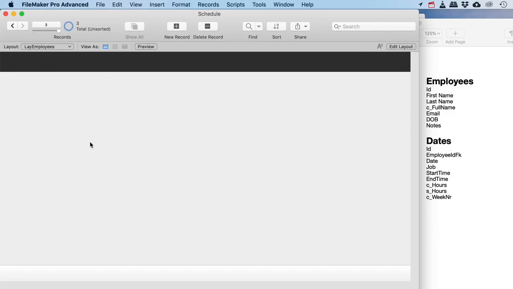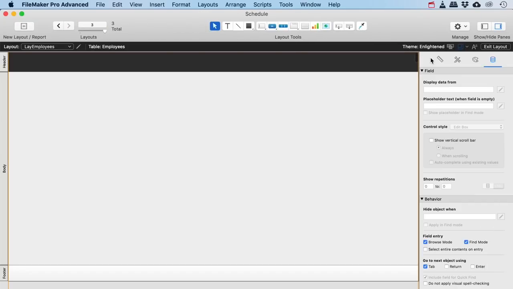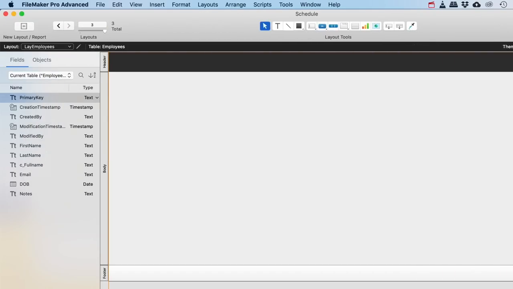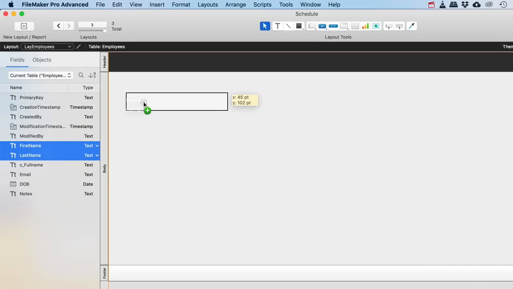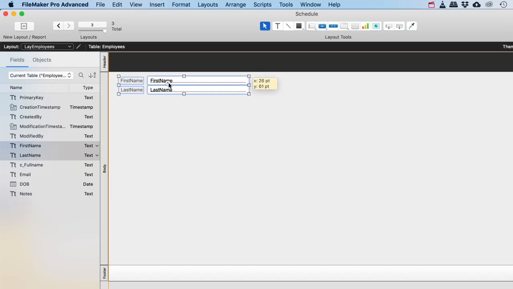So now I have a layout for employees and I have a table view that I can use for myself. Okay, let's add some stuff here. So let's go to edit layout, and FileMaker 17 has these new side panes that you can use, and then you can just get a bunch of fields from here and throw them up here.